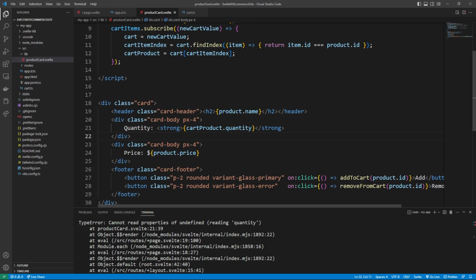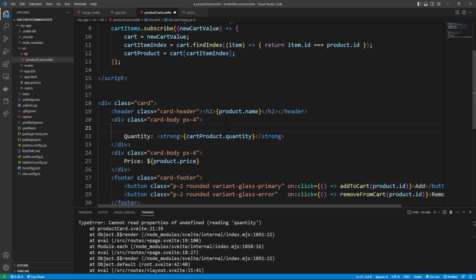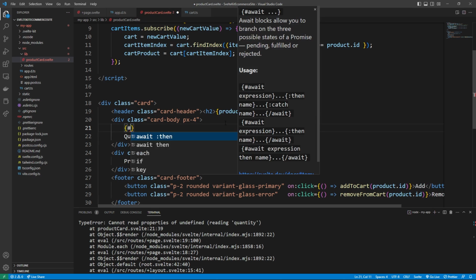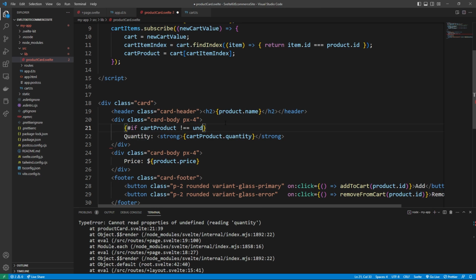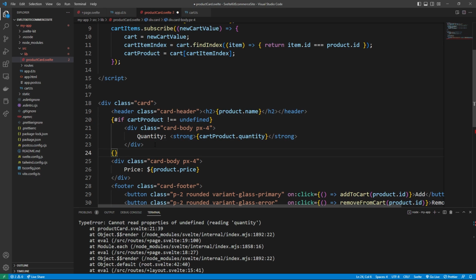And so an important thing actually is that our cart product cannot really be assumed to be defined, because sometimes you'll have an item in your cart, for example, and sometimes you won't. And so to reference its quantity, we want to make sure to do an if statement first by saying #if cartProduct does not equal undefined. And we actually want to do that on the outside of this div here. Then show the quantity that we're getting from our cart state. And then we can just end our if statement right here.